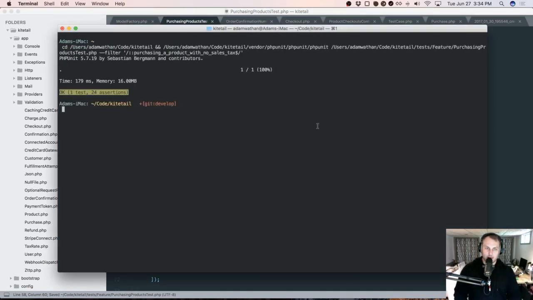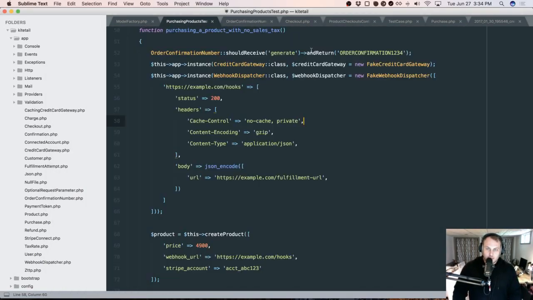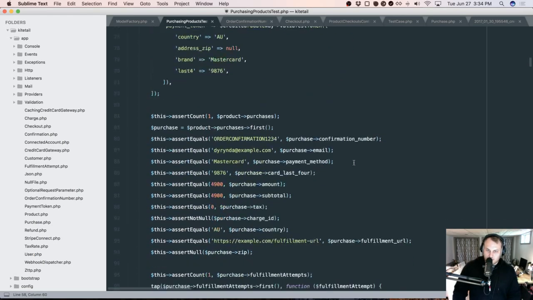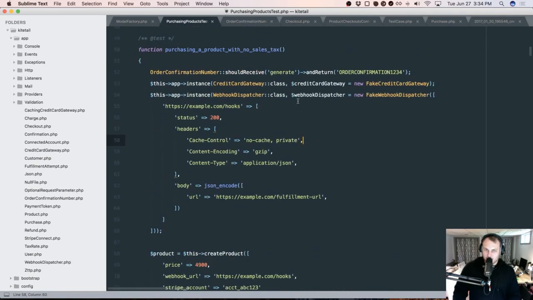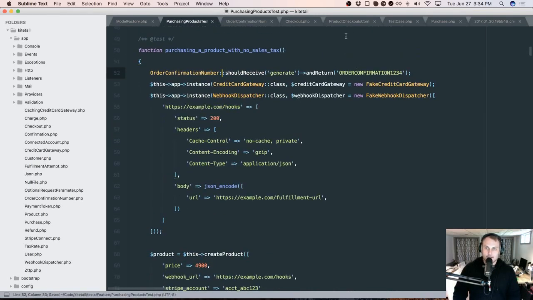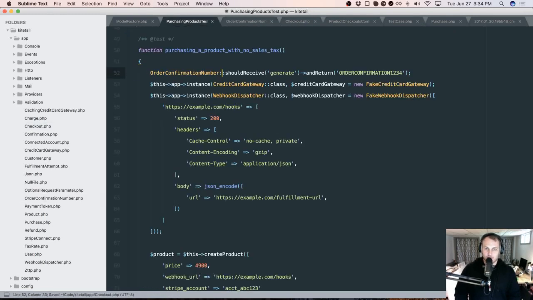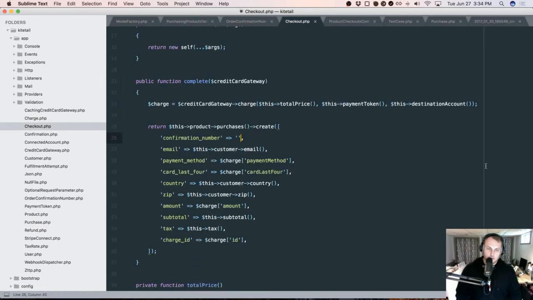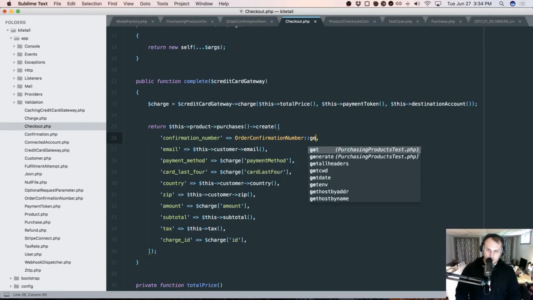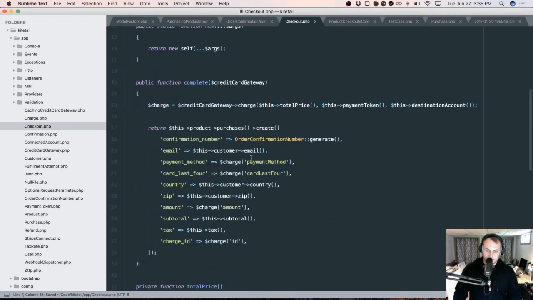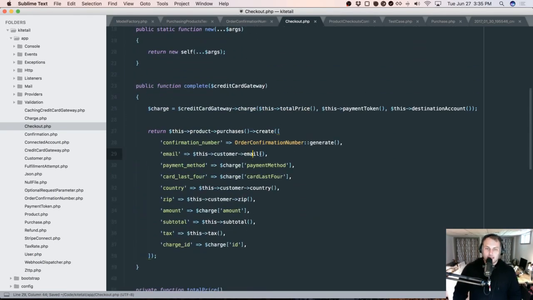So when we run this now, we get a passing test, which is sort of bizarre because we're not calling this yet. So this is what we'll do. If we go back to our checkout class and make this an empty string, we should see a failure again. Okay, so now we can call the order confirmation number and call generate. This is going to be our fancy facade, so we'll import the facade version. Now we have nice static access to an order confirmation number generator, really.